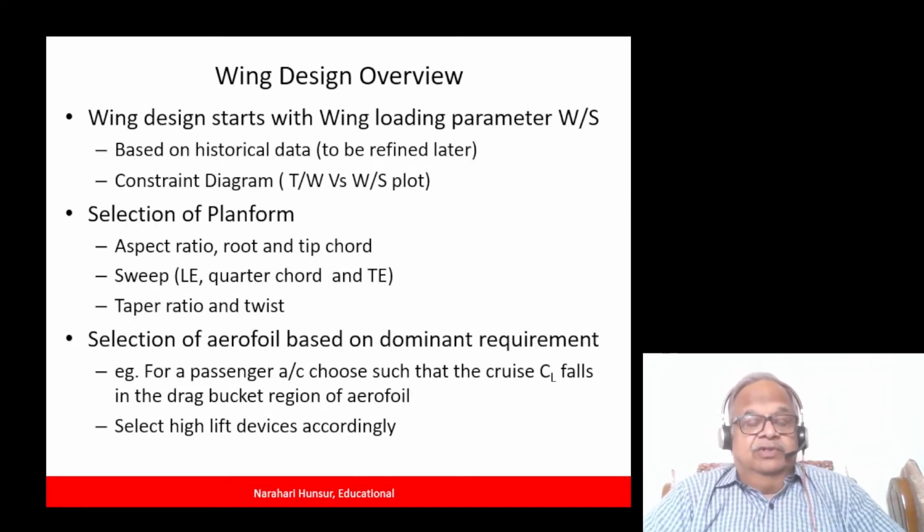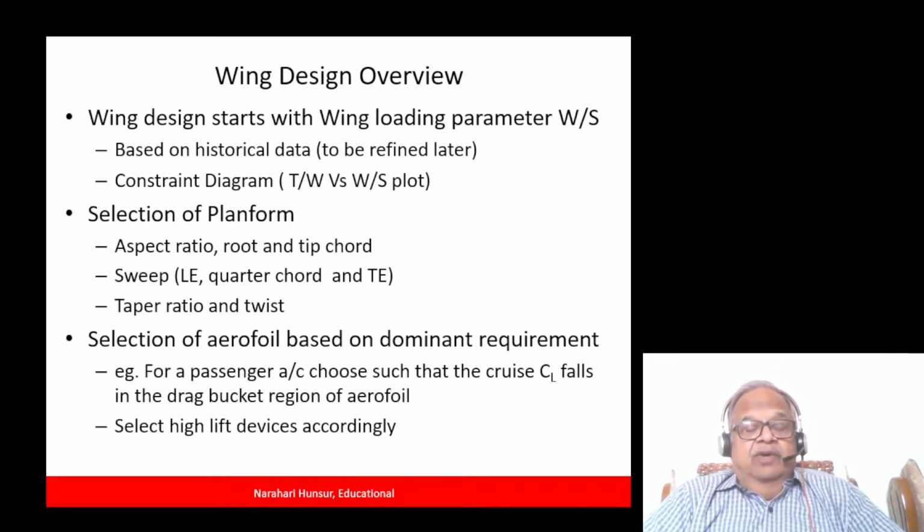And then follows what's called the planform. Planform or aspect ratio, root and tip chord, sweep, leading edge or quarter chord, and trailing edge sweep, taper ratio and twist. All these are very crucial parameters. It's not enough if you simply have the area of the wing, which comes from W/S and W, but you need to be able to come up with the planform.